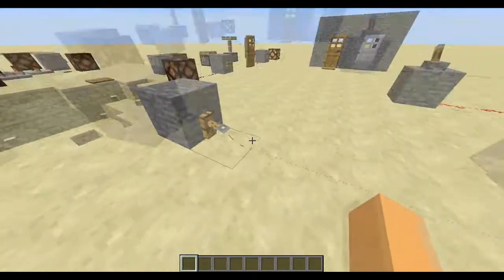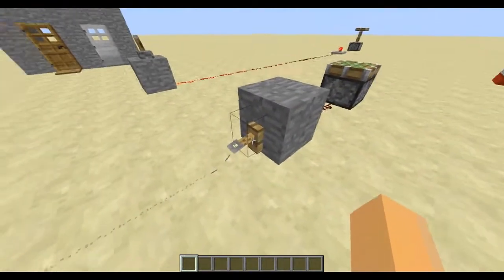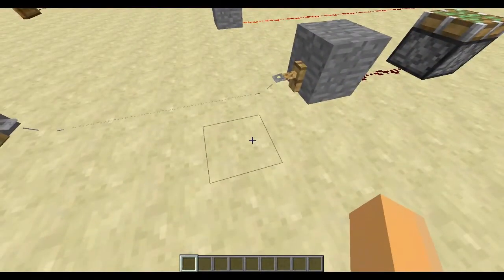Here we have tripwires, hooks, and string set up. Now you can just use these. Put the tripwire hooks on the side and place string along the floor. You can get string from spiders.